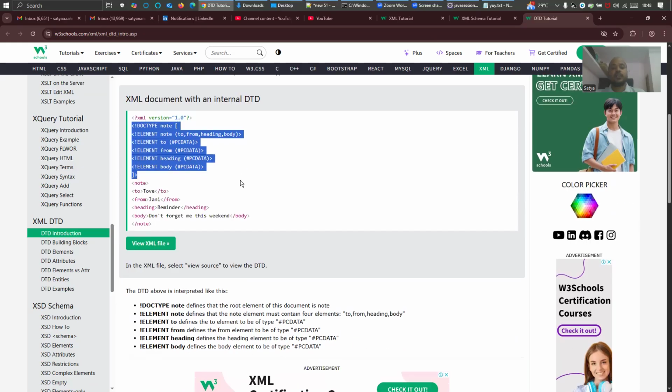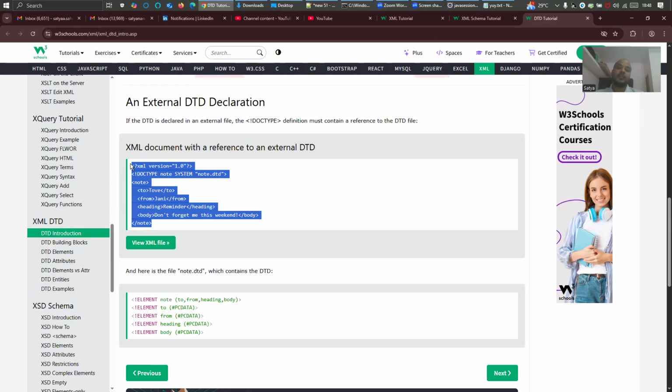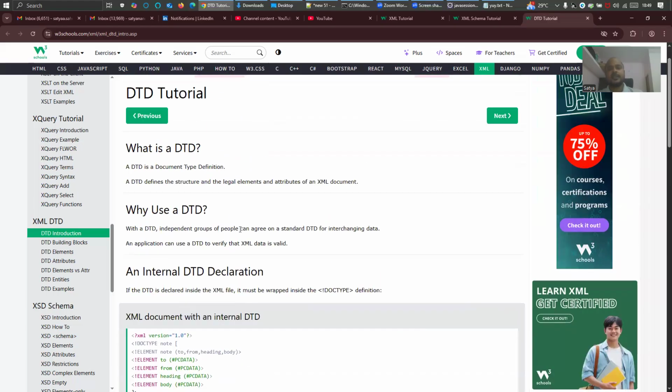So this XML, what you are seeing, the note XML below, that structure was defined by the DTD above it, right? Or you can have two separate files, one file for the DTD and the other file for your XML. If I come below to an external DTD, see here they have mentioned note.dtd, and above that you have the XML for that note.dtd. And what they are doing: doctype note system note.dtd. They are giving the reference to the note.dtd file, so that whatever elements are defined in this DTD file, your XML should hold those particular elements and attributes. This is simple basic information about DTD.